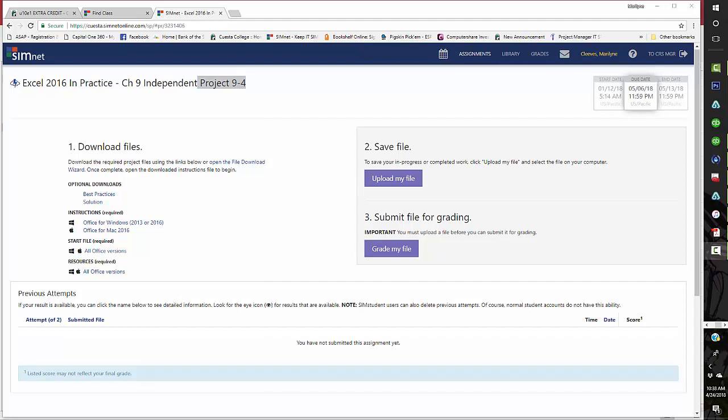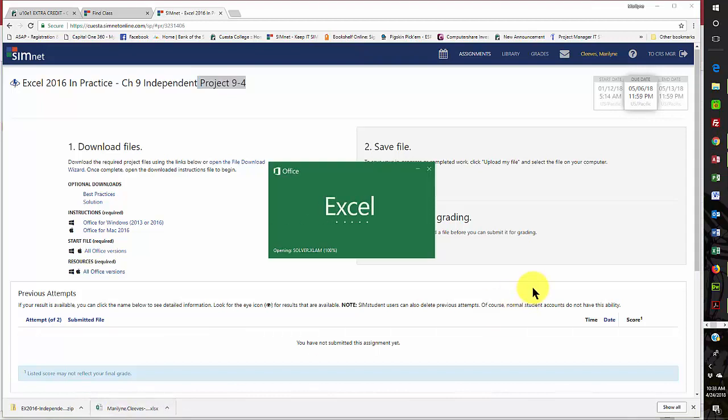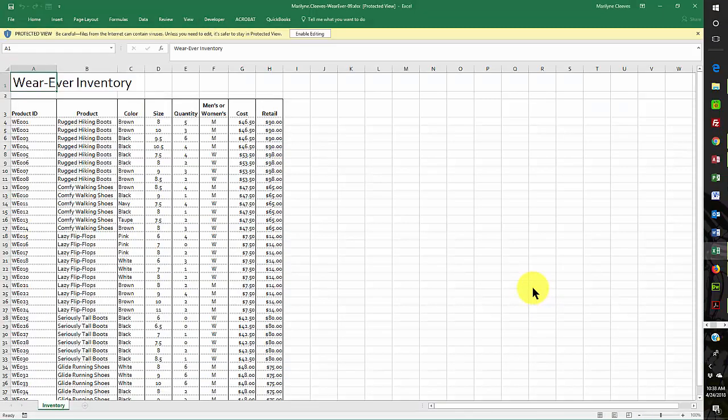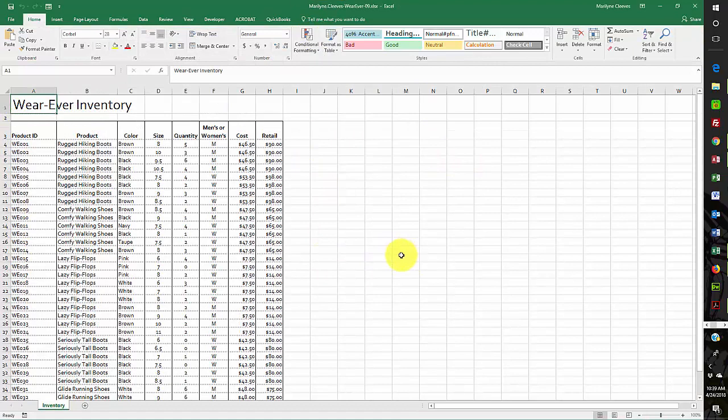Okay, so we're going to run into some issues here again. After you've downloaded the instructions, then you go into your start file. Both of these are required. So let's look here. You need your start file and your all office versions. Okay, now the start file, when it comes in, get ready to open it. You want to enable your editing, and you would be ready to go with that.